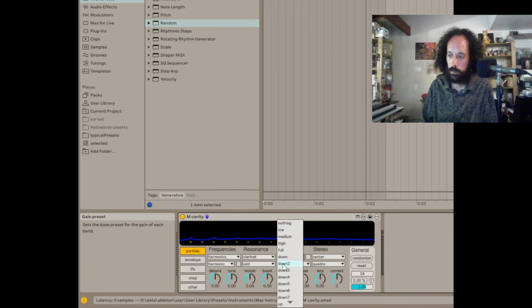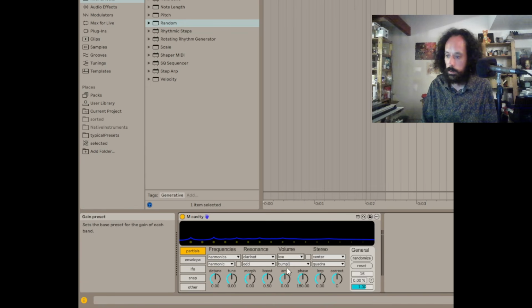Same goes for volume. Volume is a bit different. It's cyclical.